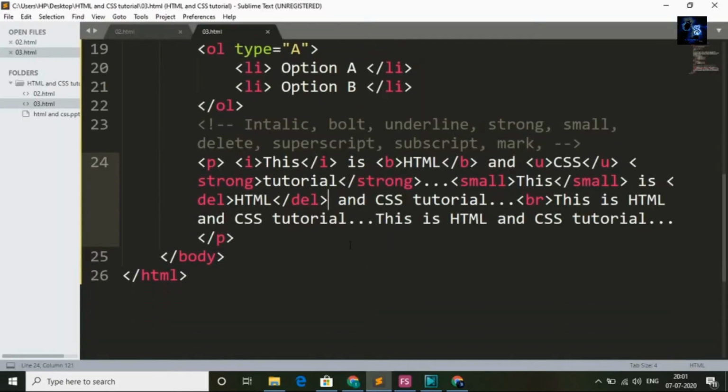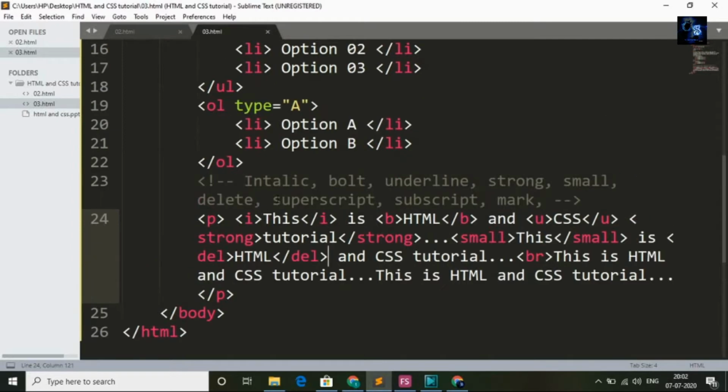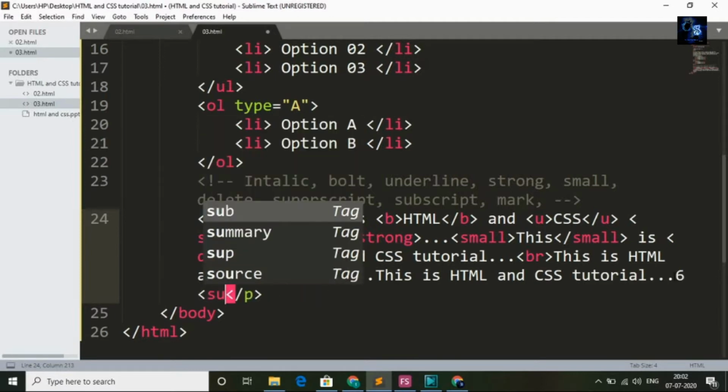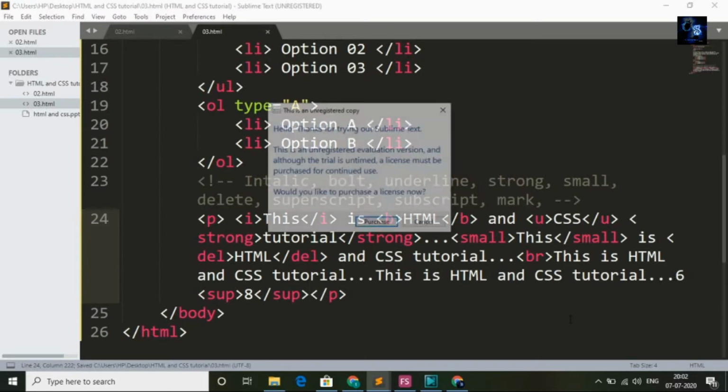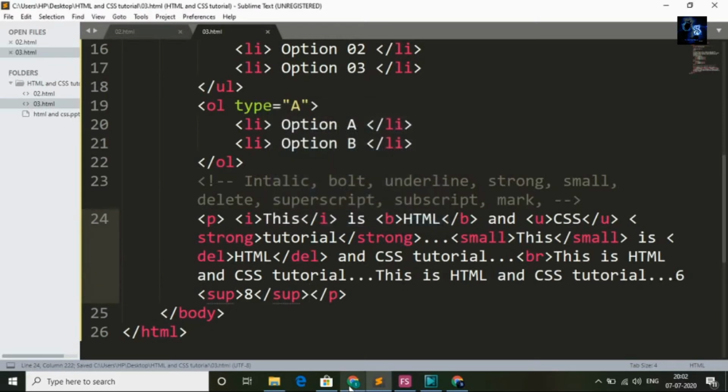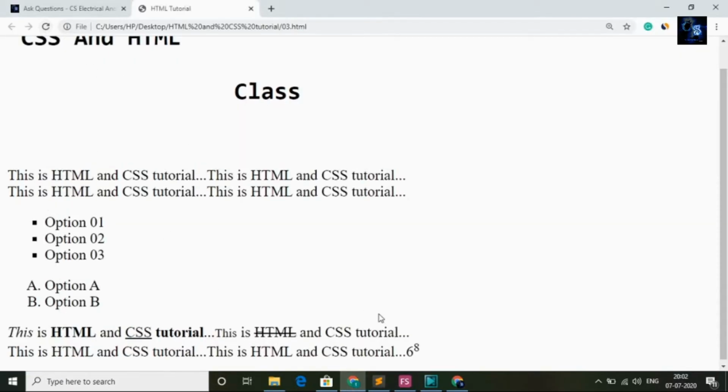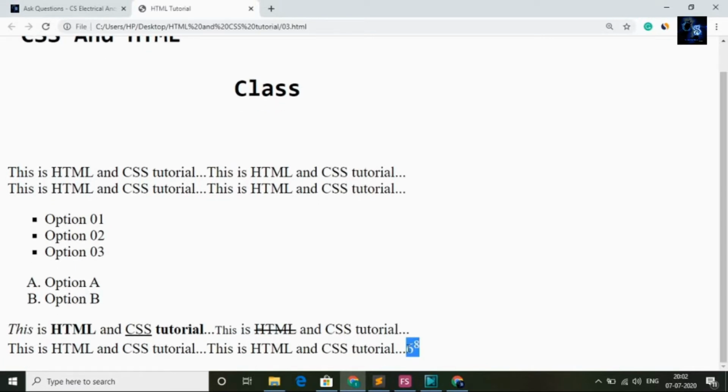Now I will apply superscript tag. If you want to apply power, suppose if you want to apply 2 power 2 or 6 power 5, then you can use superscript tag. I will write here 6, lesser than sign sup greater than sign. I will add 6 power 8, okay, 8 and closing tag. I will save this and I will come back to browser and I will refresh. Here you can see 6 power 8. This was about superscript tag.